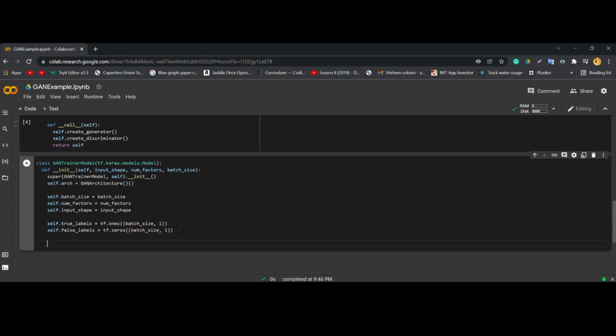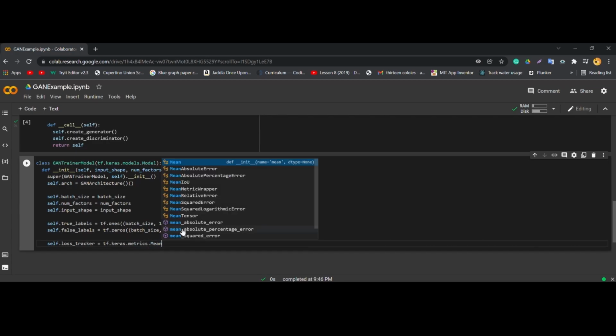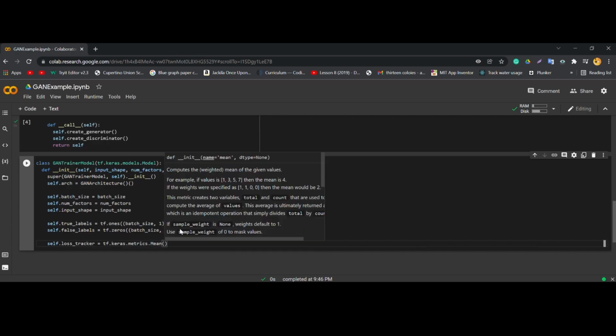Okay, cool. And in this case, I want to keep track of two losses. The discriminator loss, which I'll name loss tracker, and I'm going to use this mean metric. So what it does is it smooths the loss. Normally, you won't see this kind of smoothing in loss if you were using a custom training loop without this class.